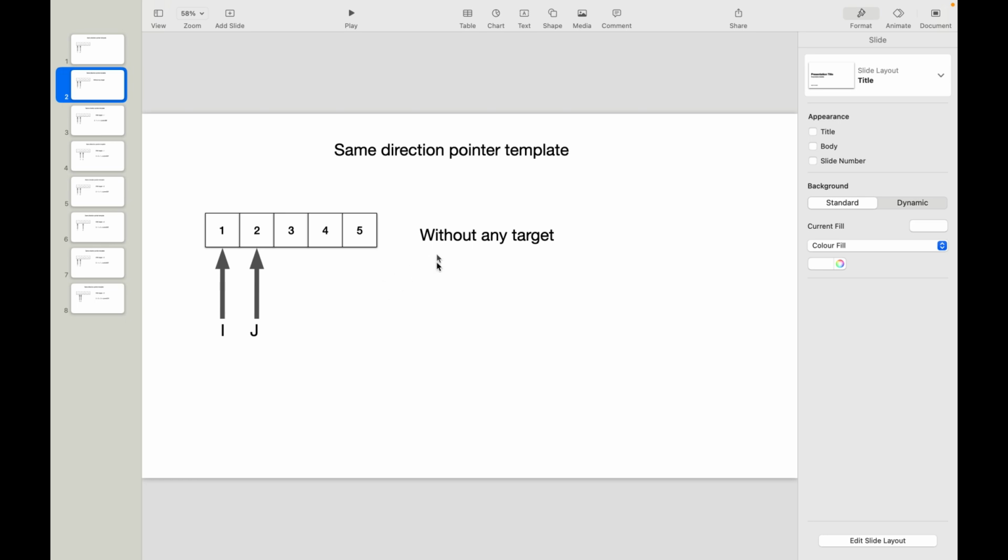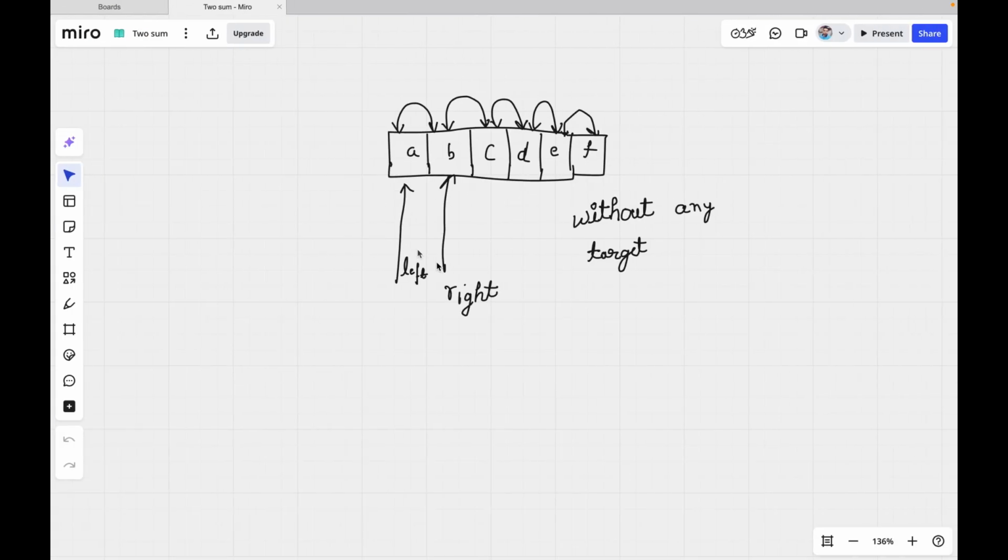That means we don't have any target. Let's say we have a use case where we need to swap numbers. We swap the left number with the right number, and again we swap, then again we swap. We are doing this without any target, meaning we are not matching anything, not checking any particular condition or criteria. We are just swapping our numbers and moving both pointers in the forward direction.